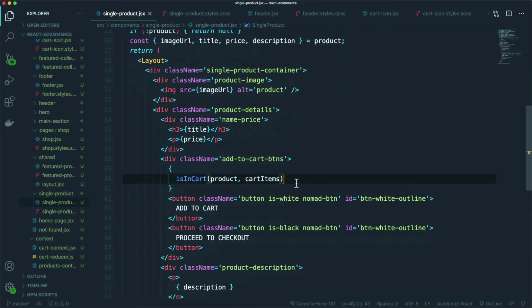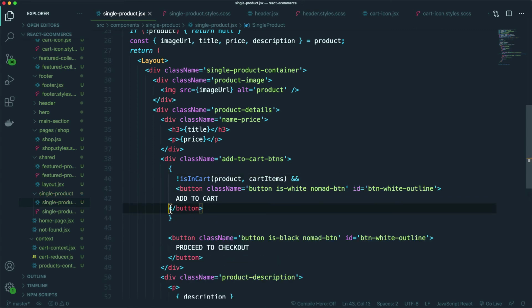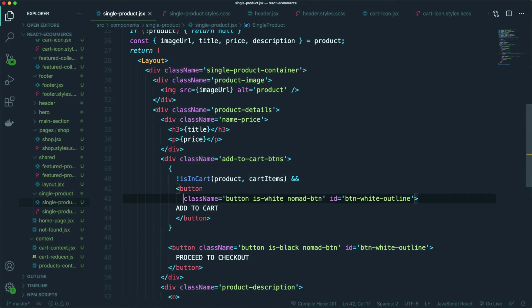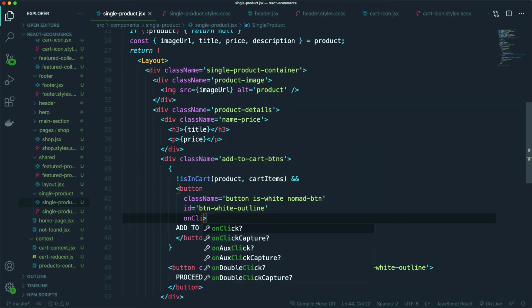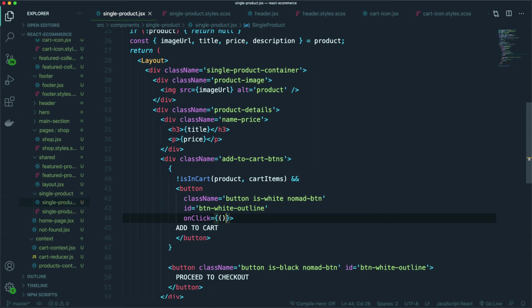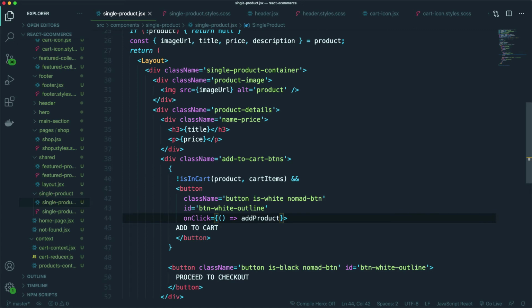Okay, so we do the same thing. Now when we call that, we want to find out that the item is not in the cart already. So we need to invert this. We're going to use the not, and then we're going to get our add to cart button, and that's what we're going to display if the item is not in the cart already. So I'm just going to format this. And then we're going to add the on-click handler for this. When that is clicked, we want to call the add product function, and we're going to pass in the product as the parameter.